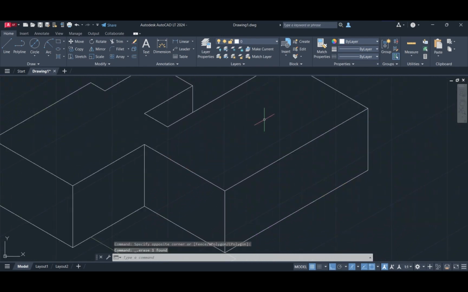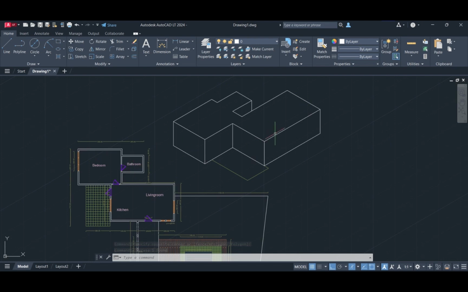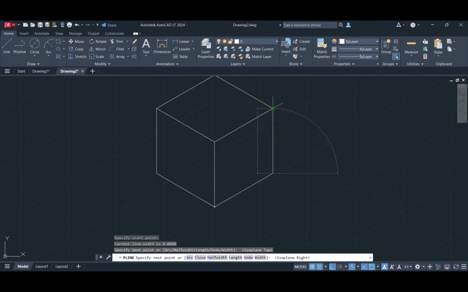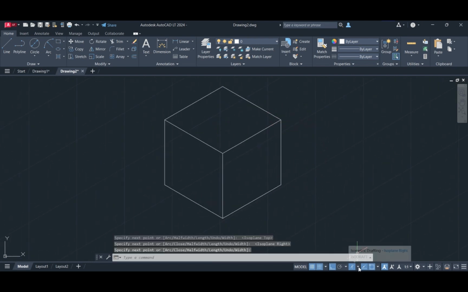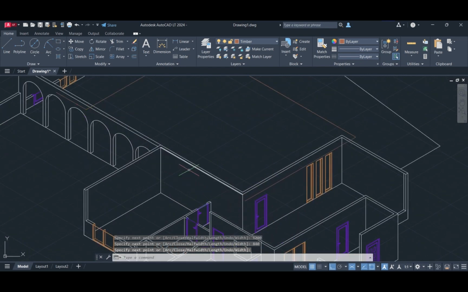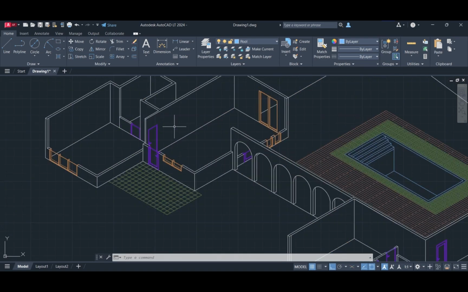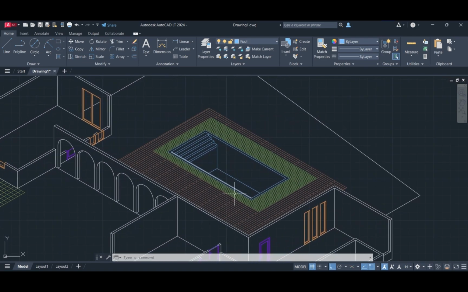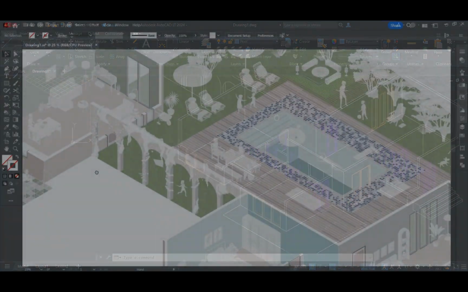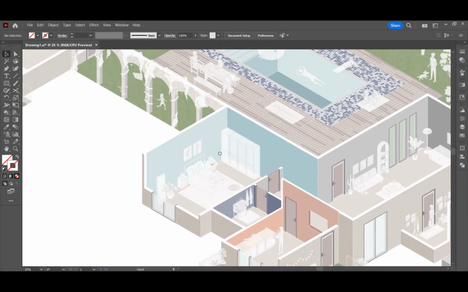This video will be the second part of our isometric drawing tutorial series. In the first part, we showed you how to draw an isometric drawing in AutoCAD. Be sure to check out our previous tutorial in this series before we start. In this part, we'll look at how to turn that drawing into an isometric illustration using Adobe Illustrator and Photoshop.